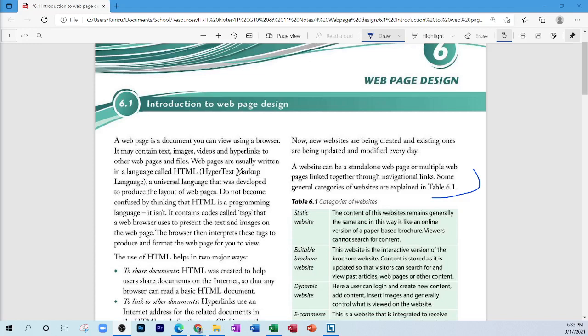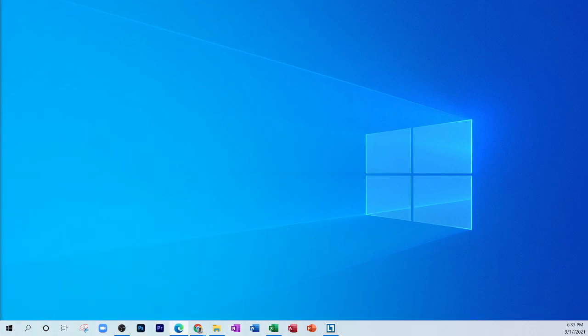We shall be continuing on web page design. We're looking at the introduction to web page design. And let me pull this to the side.